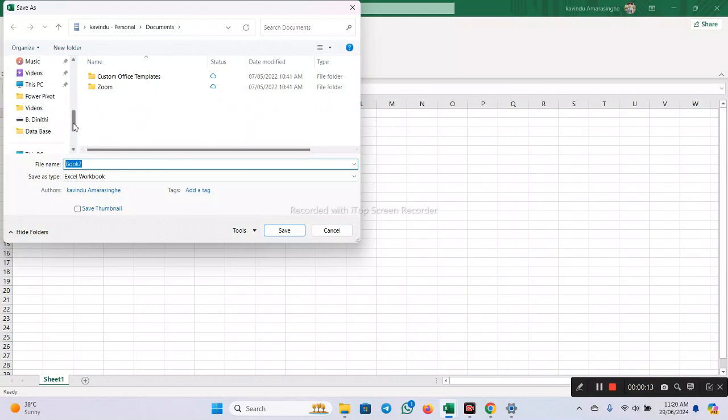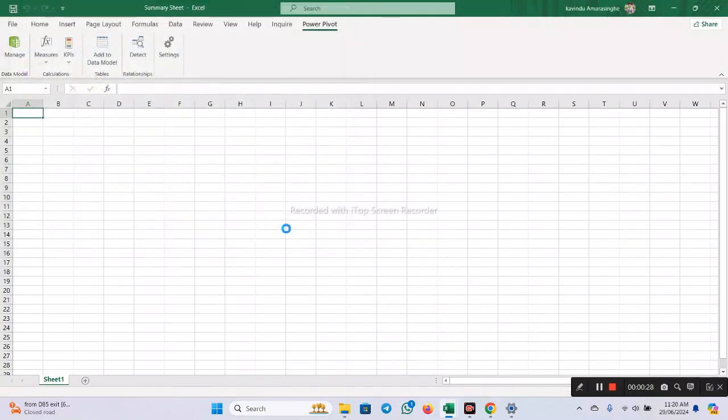Let's save it in the same place that we save our data set. Okay. Summary sheet. Save this file. As you can see, you cannot see any data sets available in the front of your sheet, but behind this Excel there is a data set linked to all the data sets that you have saved in various places in your desktop or cloud or anywhere.